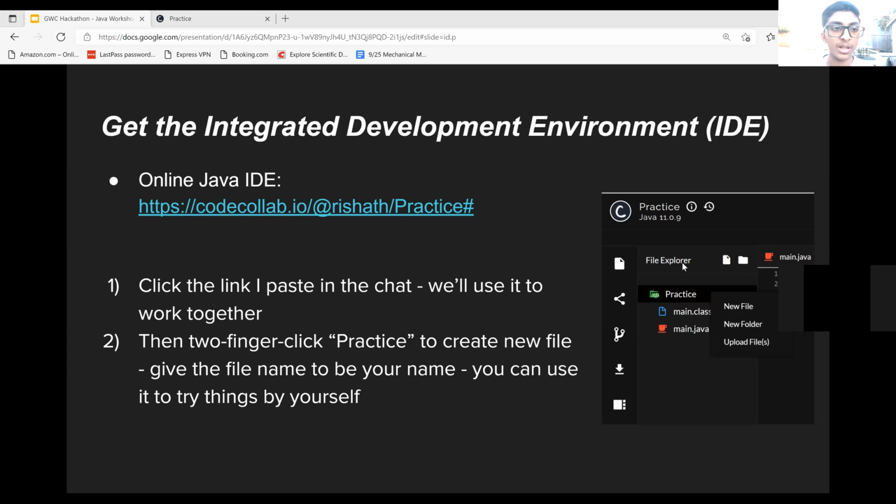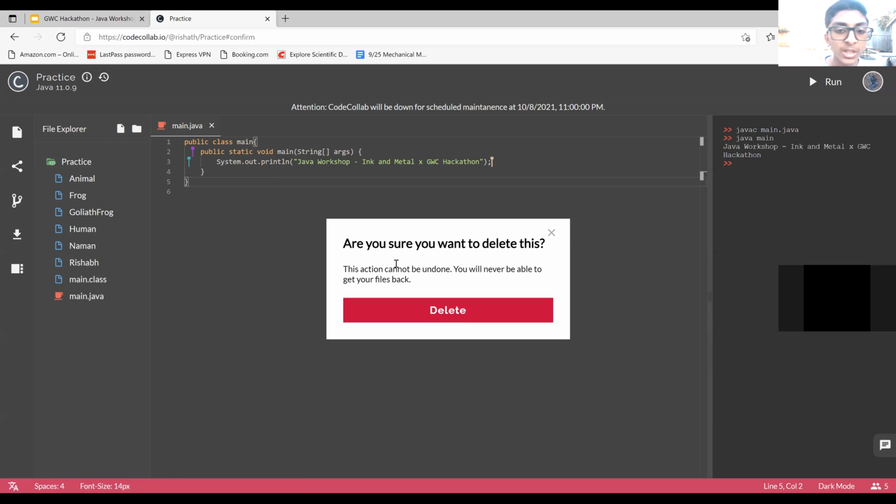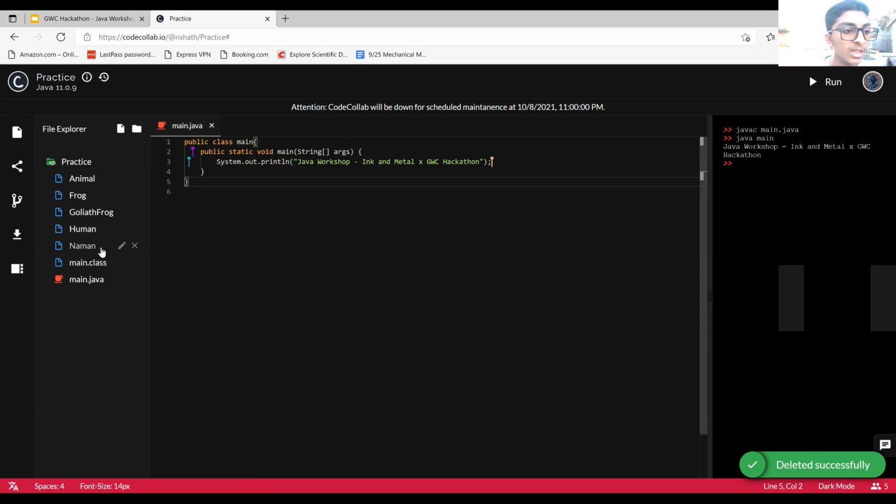For example, I'll go to practice here and use two fingers to click, then I'll hit new file and you have a section to enter your name. So I can say Rishabh. Just create that new class called Rishabh, or with your name. We won't be clicking this file, but you can use it on your own if you want to test anything that we're learning at the moment. So just create your own class like that.